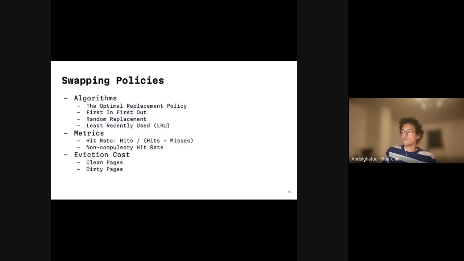So, swapping policies. I think I will not dive into the details of the algorithms because... is the pagination going to solve the fragmentation problems? Yeah, the pagination is to solve the main problem. The paging was trying to solve the external fragmentation, the fact that dynamic memory allocation for multiple processes has a lot of problems.